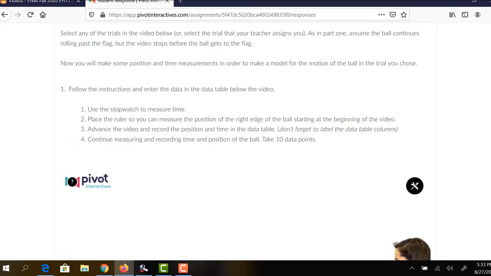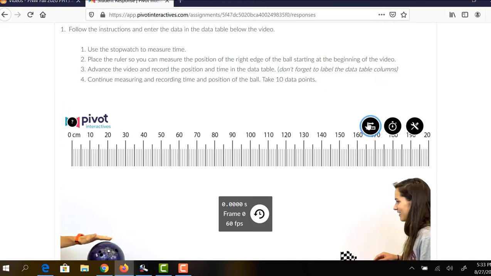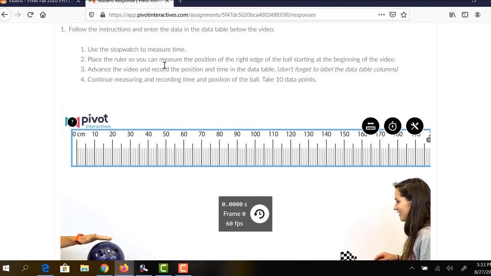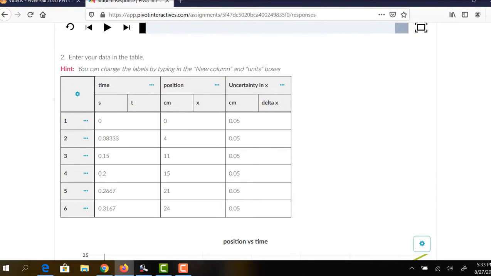So follow the instructions. It says here, use the stopwatch to measure time. So there's the stopwatch. You can use the straight edge here to measure position. Place the ruler so you can measure the position of the right edge. I'll leave that up to you to figure out where you want to put that. And you want to get some data because we're going to put it in this data table here.